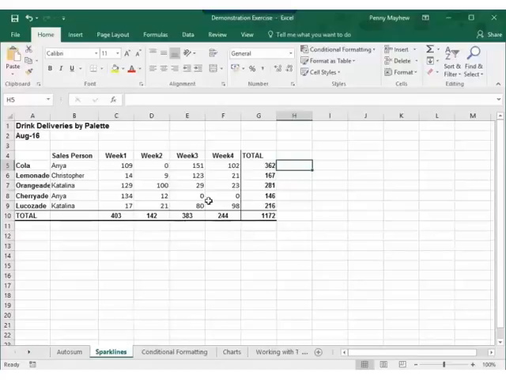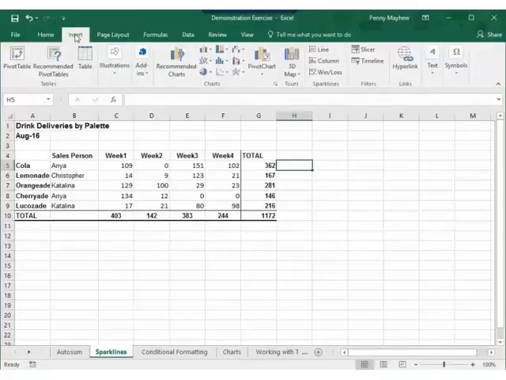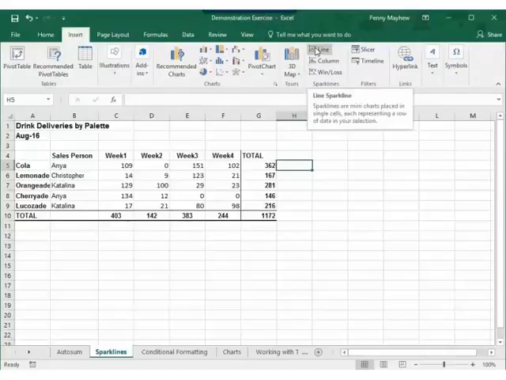Now, Sparklines live on the Insert tab. And I can see my Sparklines about 2/3 of the way across here. I have my 3 different types. I have a line, a column, or a win-loss.